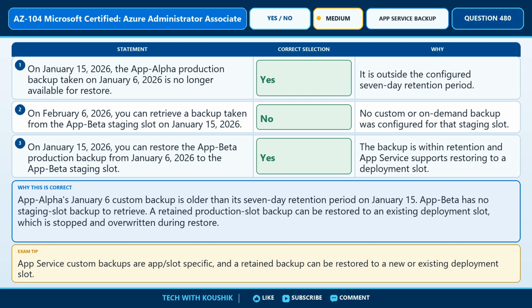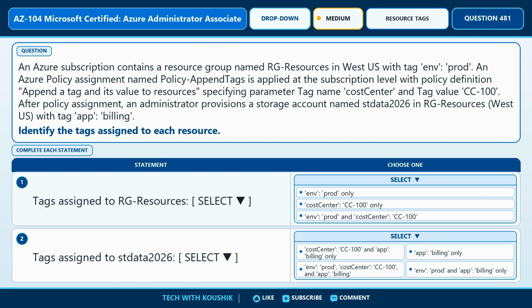The key takeaway is App Service custom backups are app/slot specific, and a retained backup can be restored to a new or existing deployment slot. The next item is question number 481.